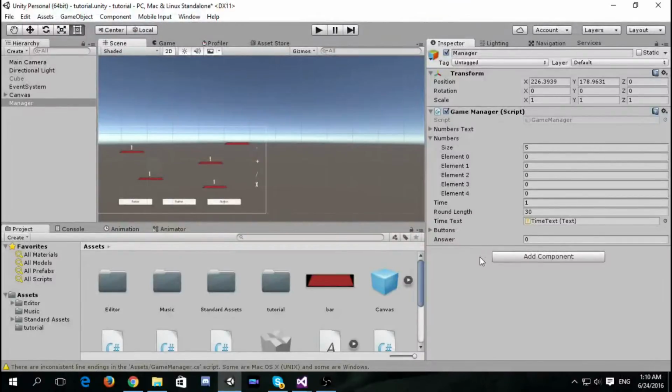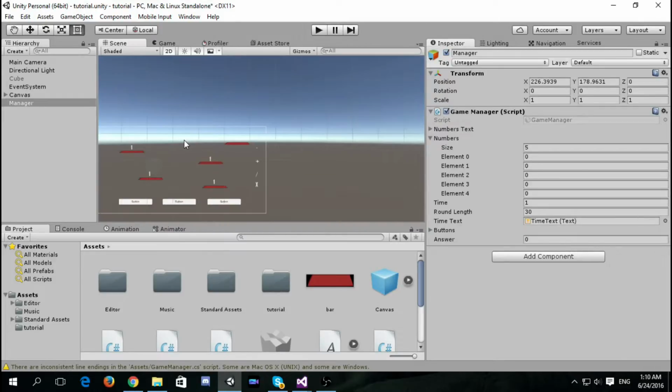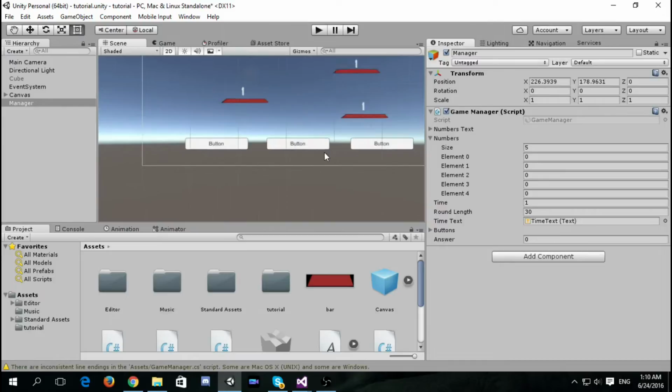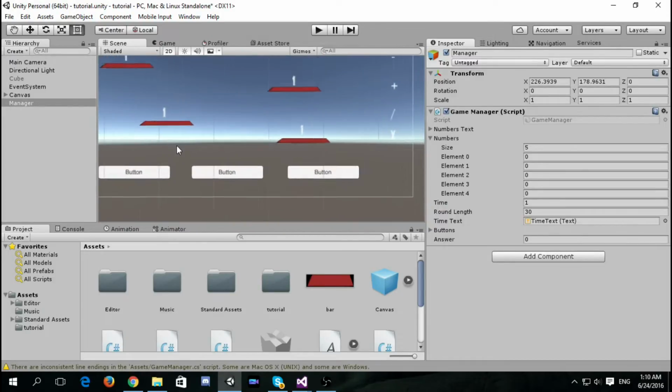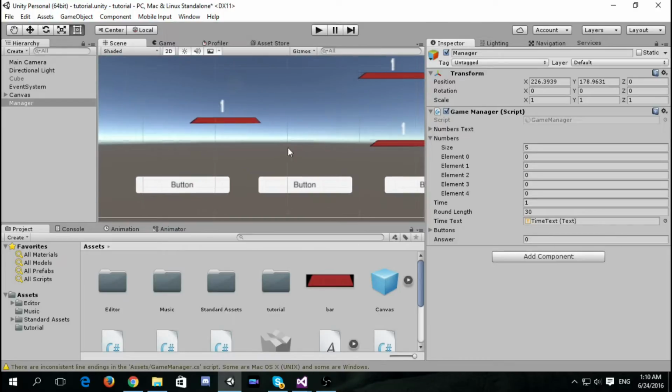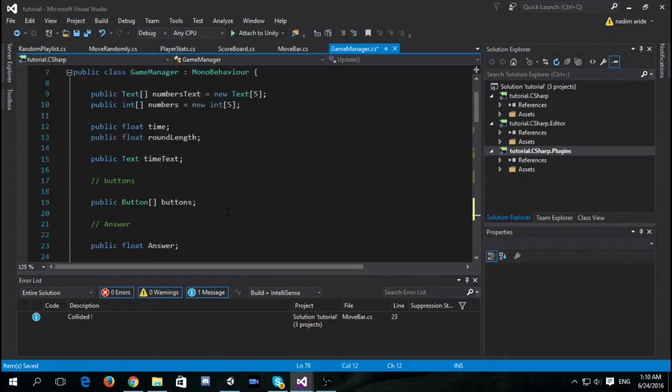I'm Nadim, and welcome to the first tutorial of making a math game. Today we are going to shuffle the results array so we can display three different results in each button, and we will make a method that will detect if we choose the right answer or the wrong answer. Okay, so let's get started.